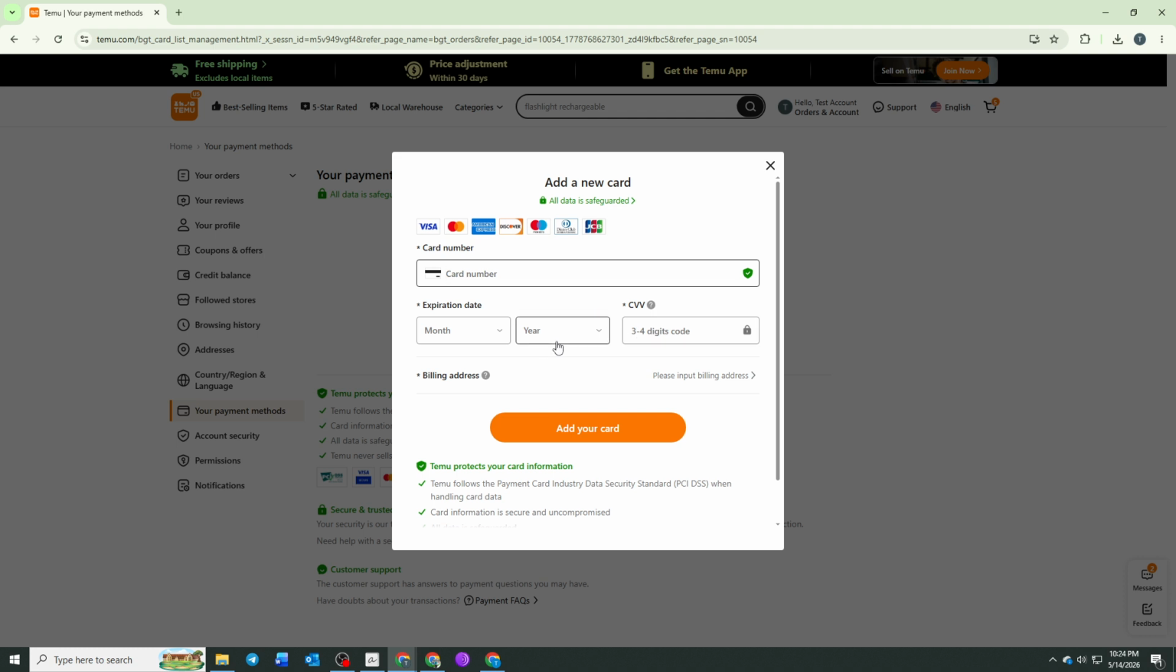While entering your information, make sure everything is accurate before submitting it. Even a small mistake in the payment details can prevent the card from being added successfully. Taking an extra moment to double-check the information can help avoid future payment issues during checkout.